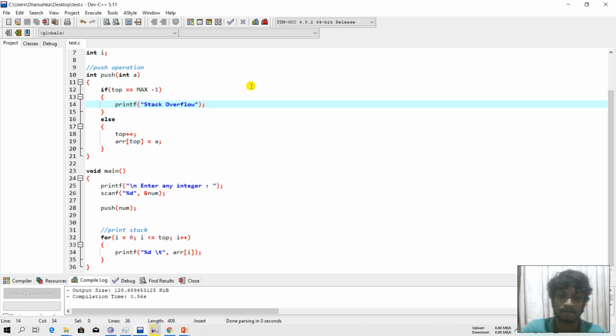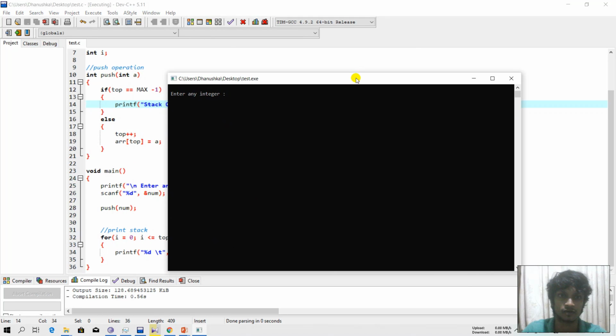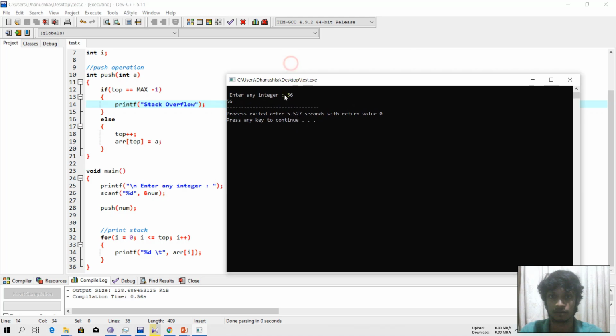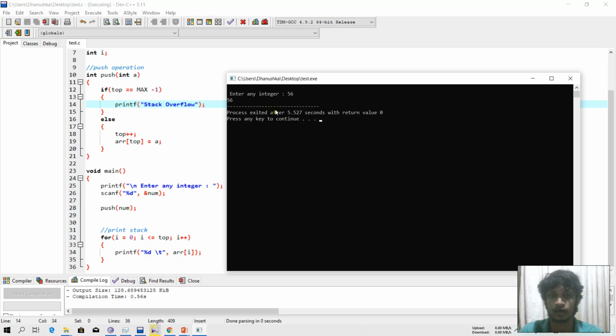Okay, let's run our program. Let's enter any integer. I will input 56 and press enter. Now our value has been pushed to the stack successfully. But this is not a very efficient way to put values, because if you want to put 4 values in this stack, we can't do that, since we are getting only one input. Therefore it is better to use a loop over here.